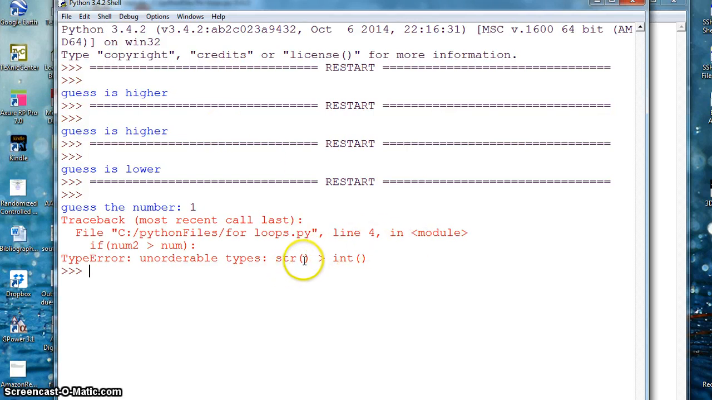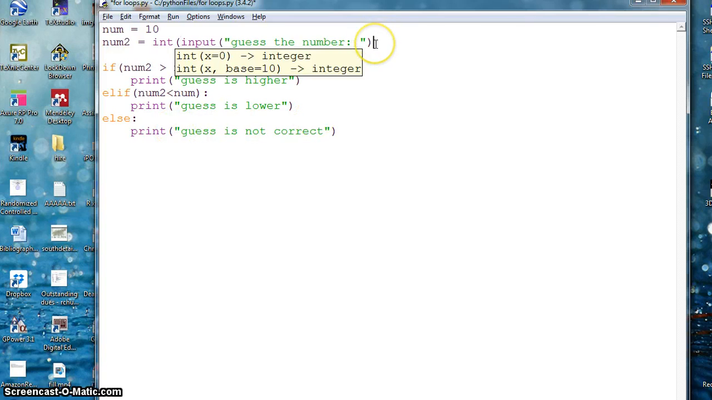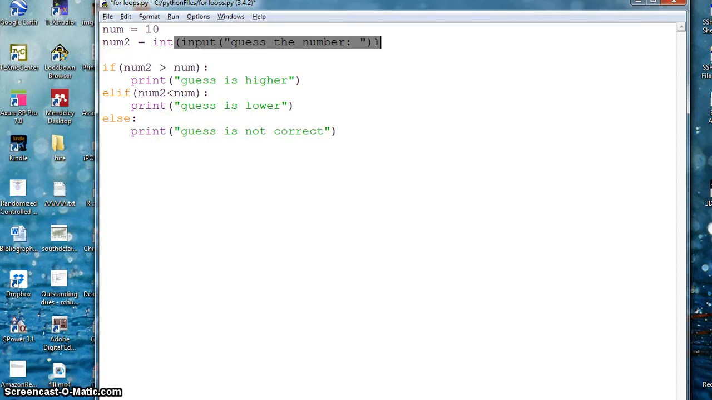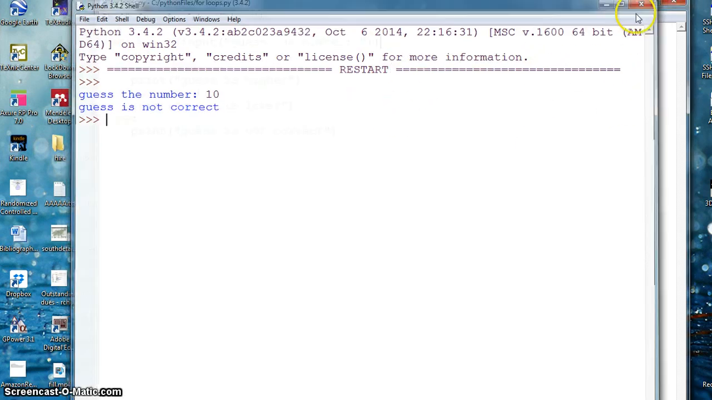It is saying that it is a string value, and I need an integer value. So when it's comparing, it is asking for an integer value to compare, but right now we have a string. So what we need to do is convert it. We can convert it by int, and F5. So you can say 10, not correct, because for 10 we don't have a comparison for equal to.